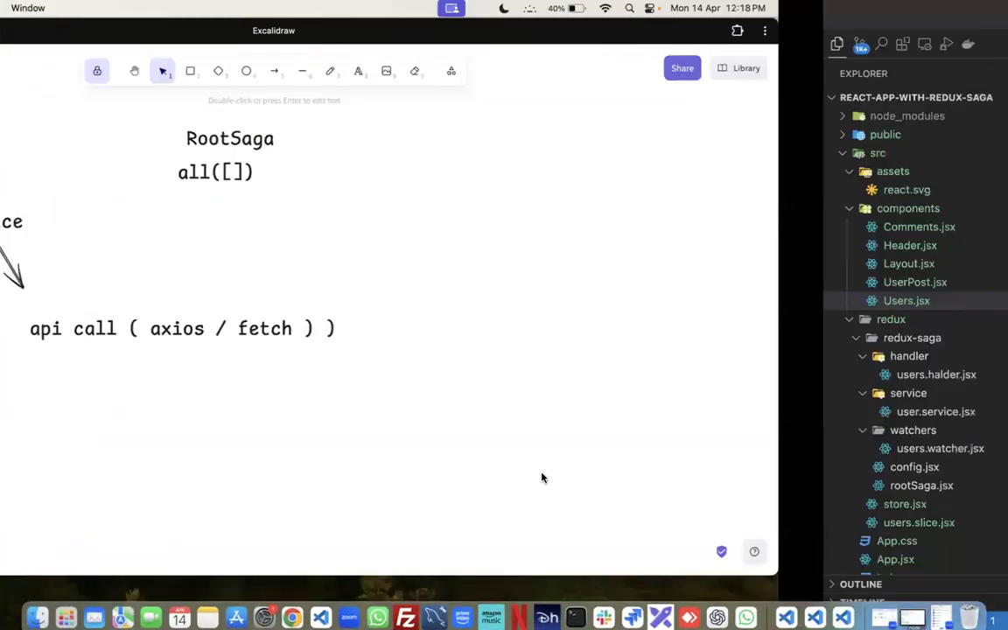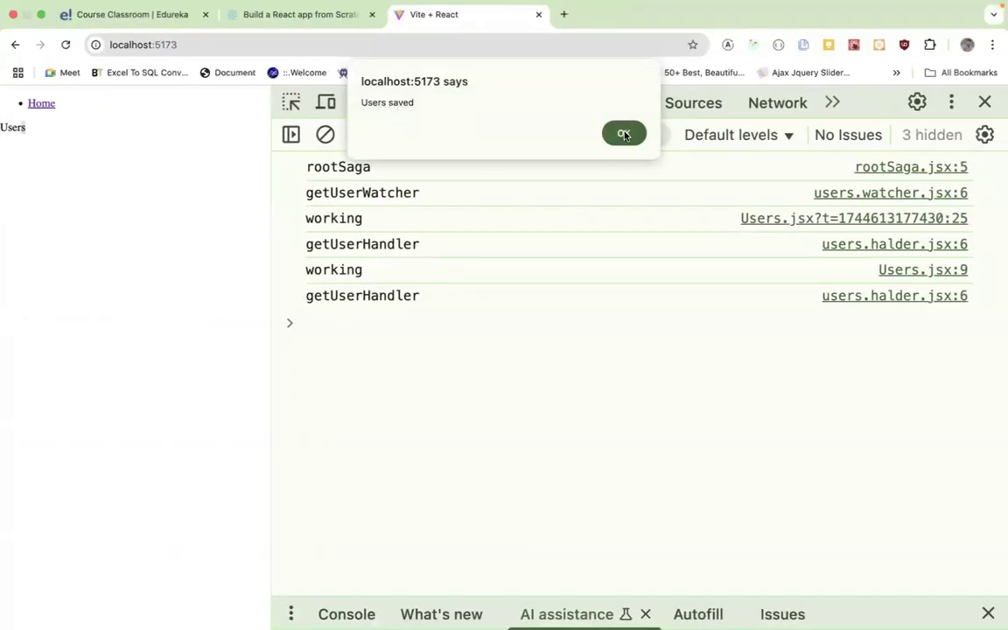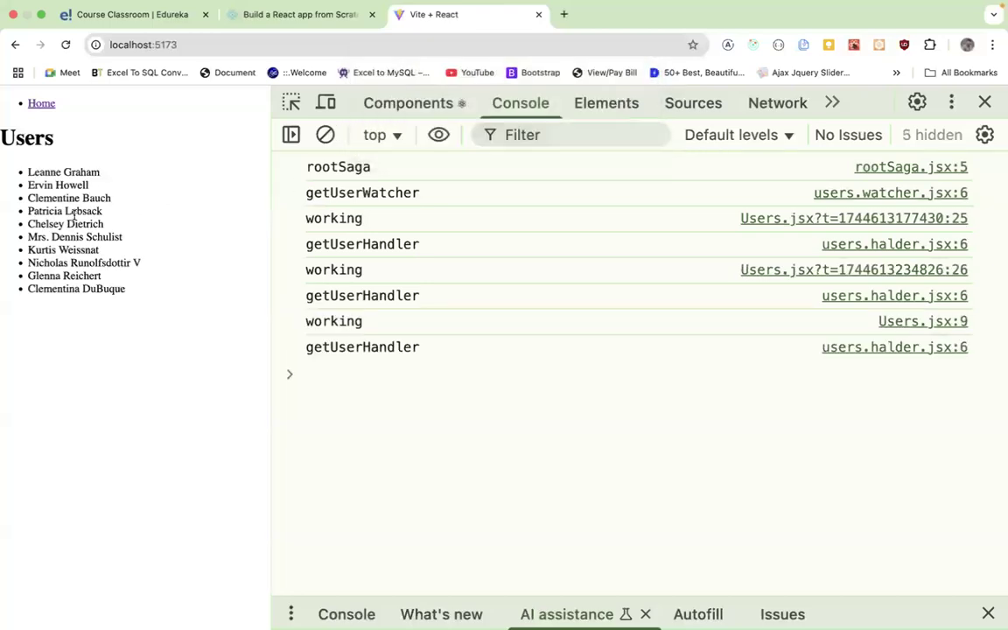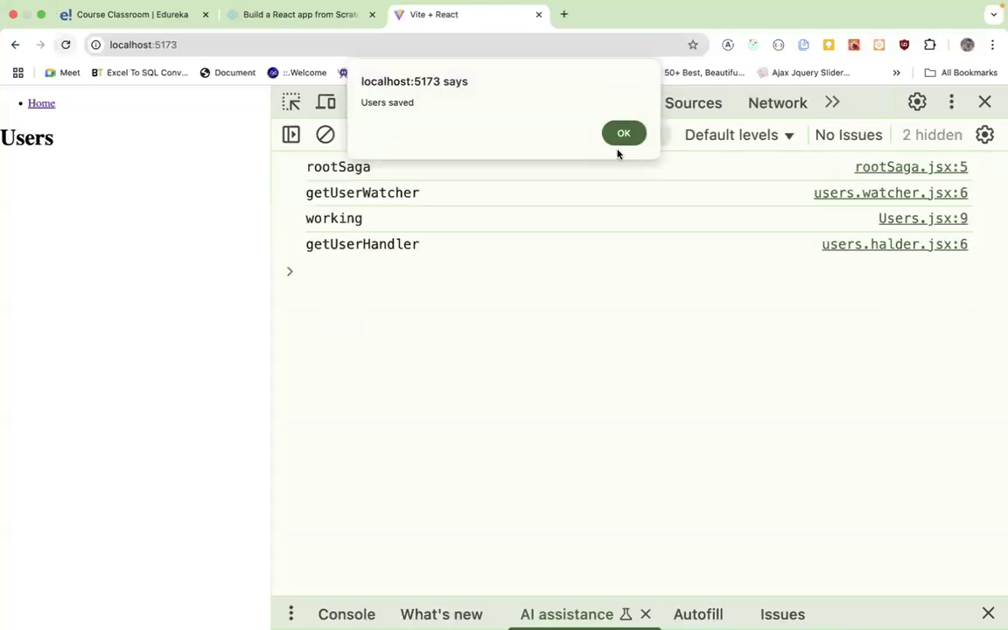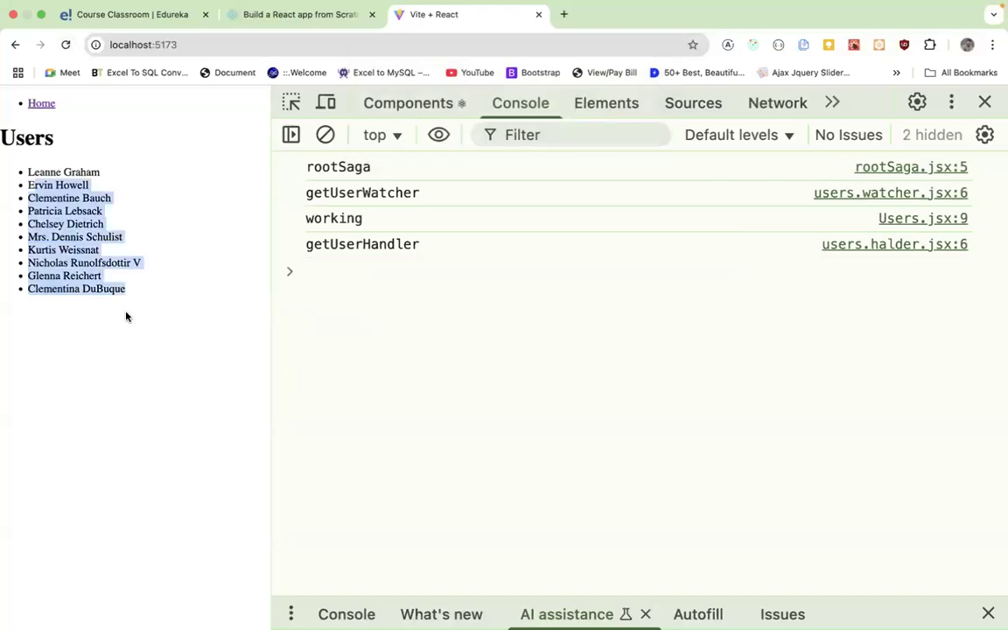So now you will see that if I just go to the code, see it says user saved, and this is what the list has. Now see, if I refresh the page, it works perfectly. See, my API is called successfully.